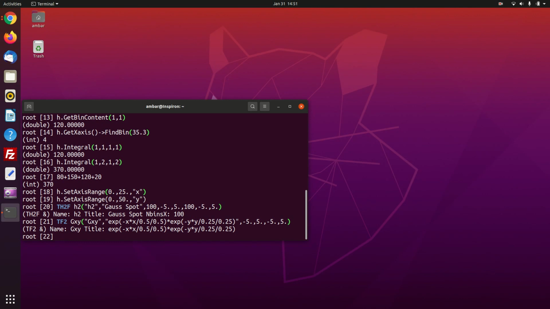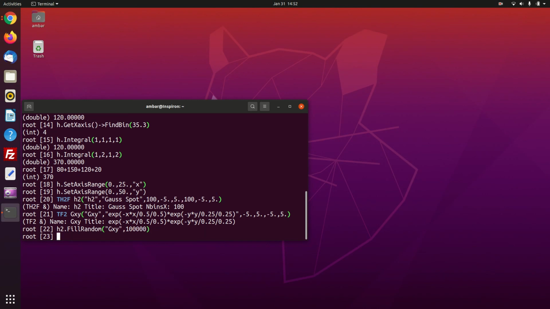Now I am going to generate random numbers according to this function and put it for filling up my histogram. So H2 will be filled with FillRandom. This is similar to what we did for 1D, but in 2 dimensions. Now the function to be put has to be a 2-dimensional function, not a 1-dimensional function, and that is G(x,y). And then comes the number of samples, how many data we want to put. So let us put at least 1 lakh. So I am going to put 1 lakh samples, and that's it. Now I should draw it.